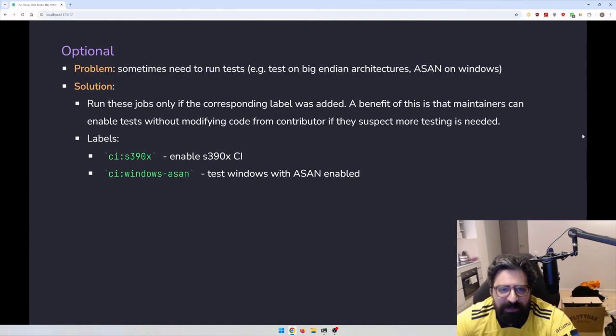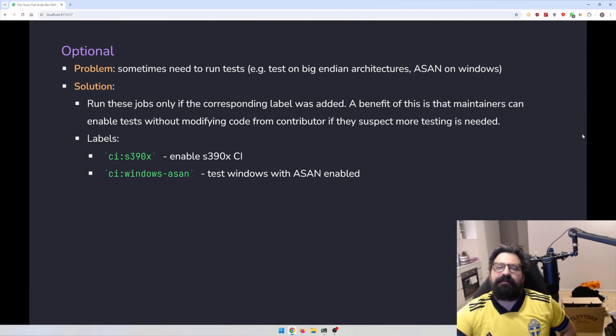And right now we have optional tests. I forget what I wrote. I'm sorry, I should have prepared more. Sometimes there are extremely expensive tests that we can't run because it takes too long. It's not a viable solution. And how we do it is basically we only run that if we add the label.